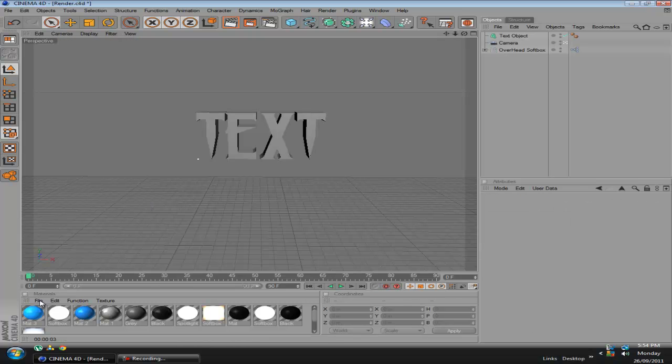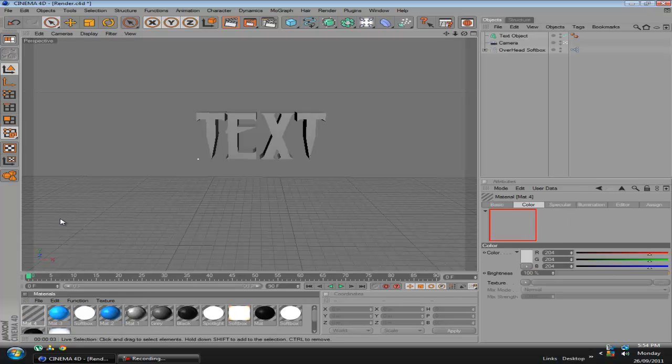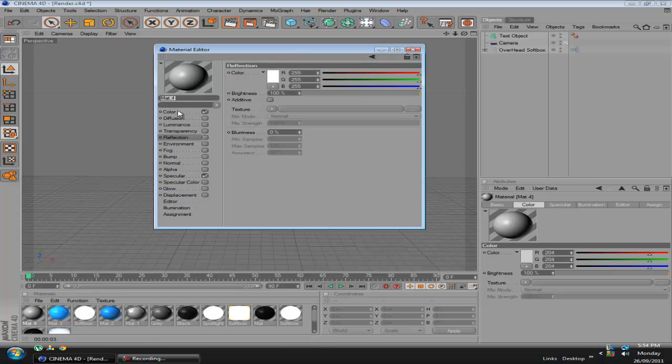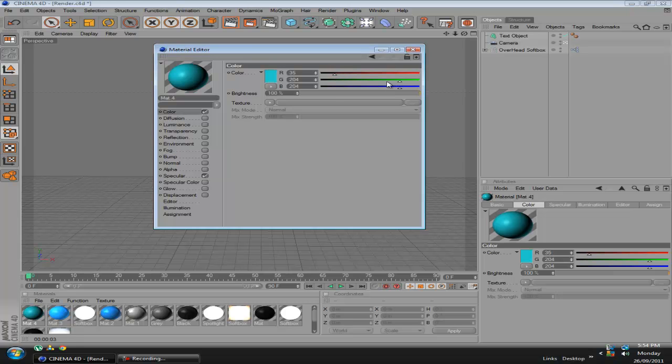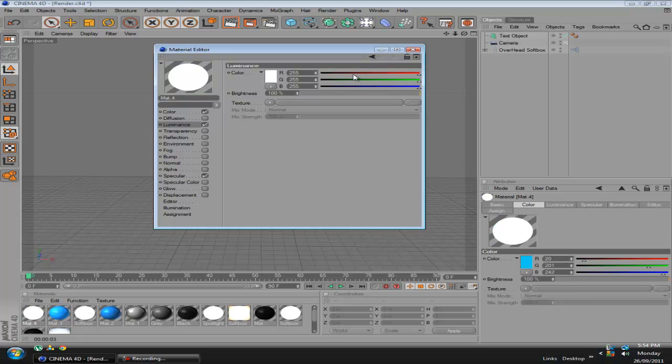So what we can do is File, New Material, and we can go to Color, and I'm aiming for a nice blue color. I want to go for a light blue. So yeah, I have a nice light blue here. Next, we go to Luminance, and we'll check Luminance and try and go for the same color blue, maybe a bit darker, and turn the brightness down to about 50%.